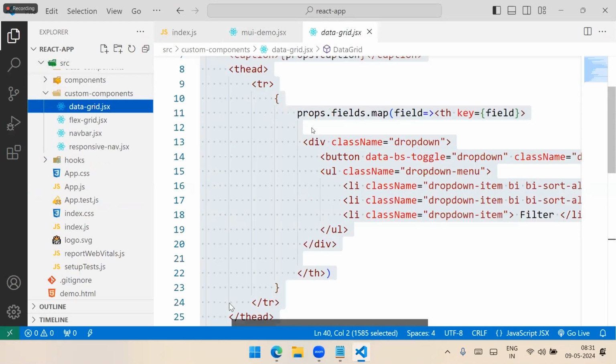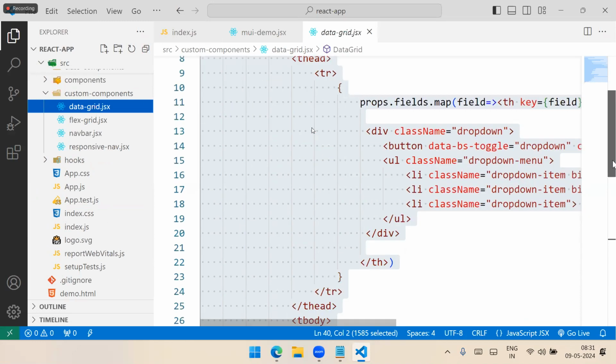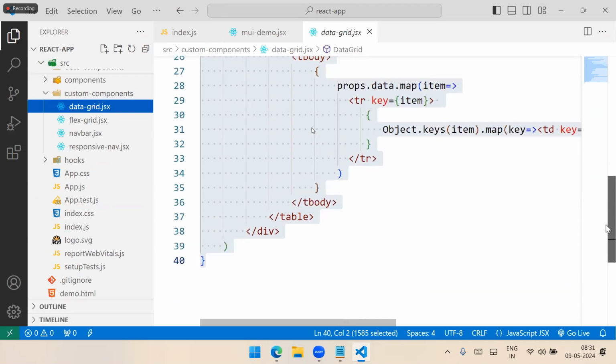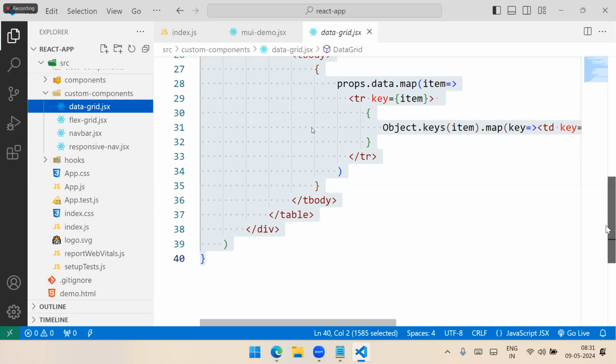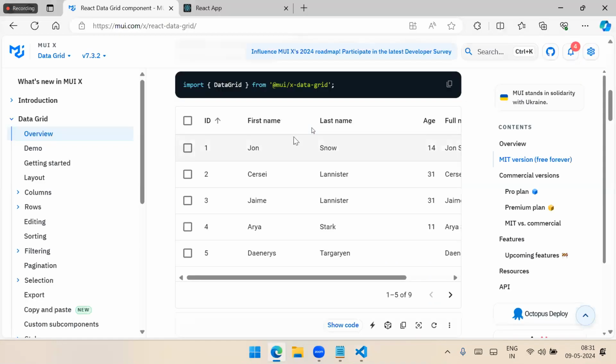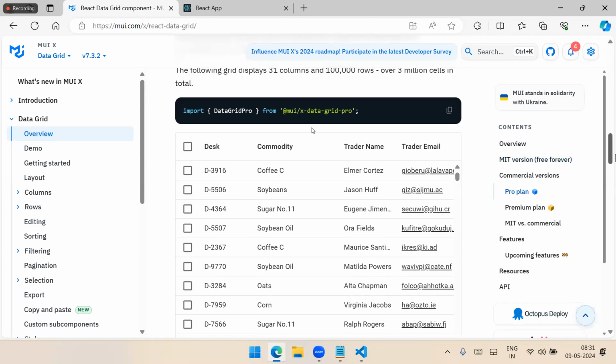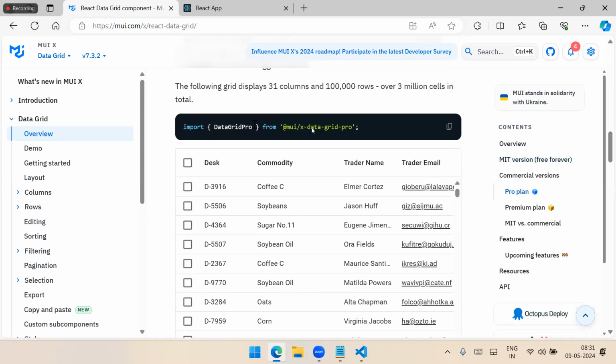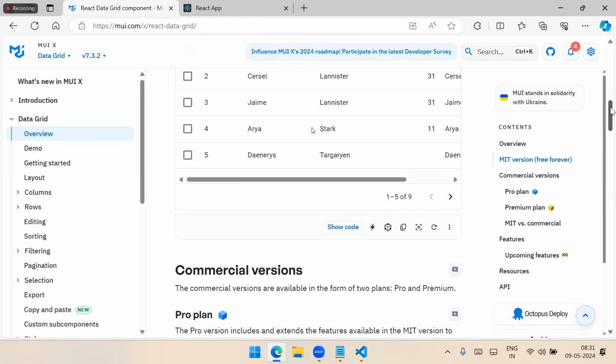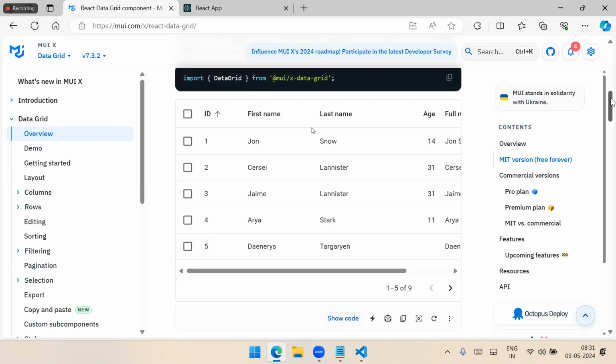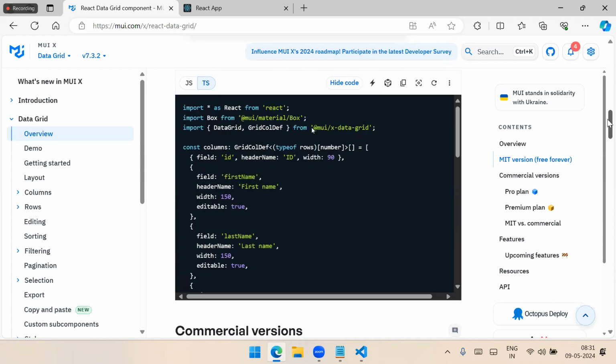I already showed you how to design it with controlled components. That means you can pass data, and it will show the data. The same thing they already have. That means now what you can do is use this. You see, this is Pro. Pro is a paid version, and this is the free one. In that, they will give you sort by ID. You can sort by ID. And if you look at the code, you can see this is the code.